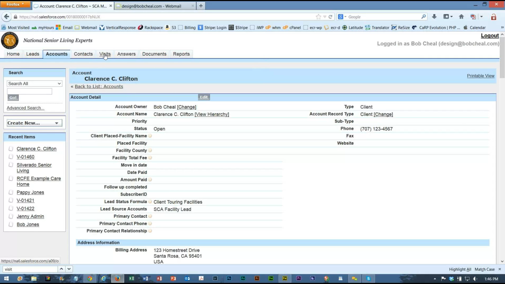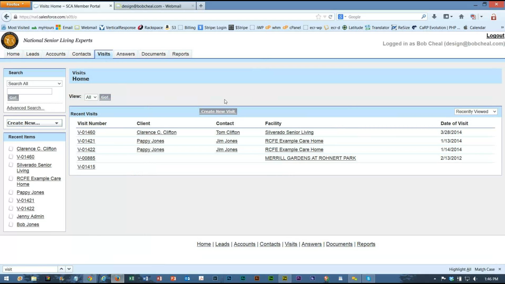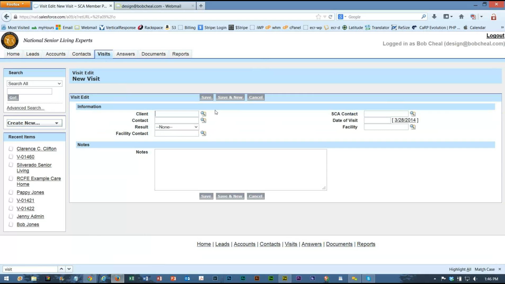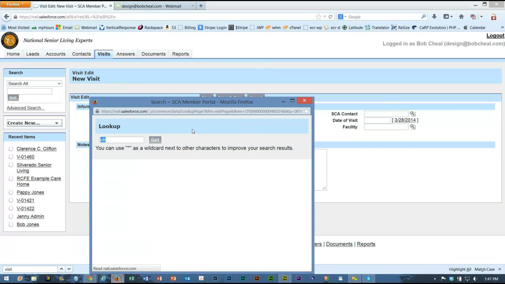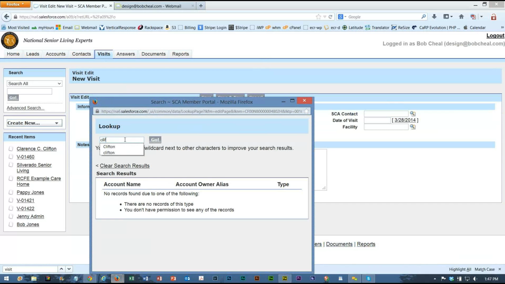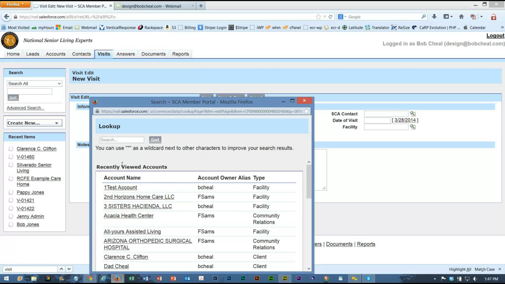There is a visit tab. Click the tab, and I'm going to create a new visit. In this case, the client is going to be Mr. Clifton again. And I see that this is a lookup field, so this would be for a client that I have. I could say Clifton, go, and let's see, let's clear these search results and try again. Clifton, and click go.